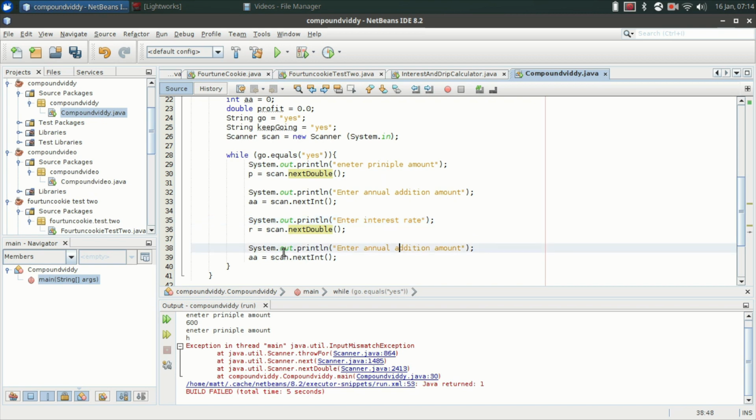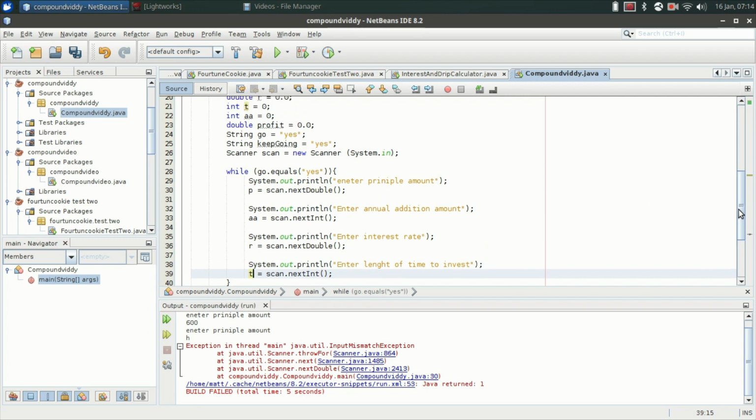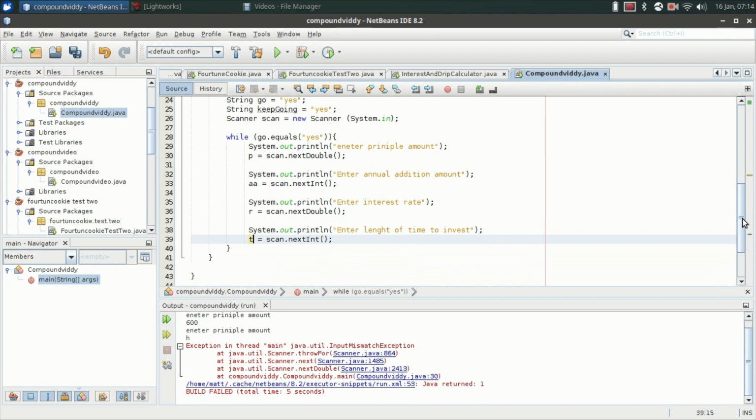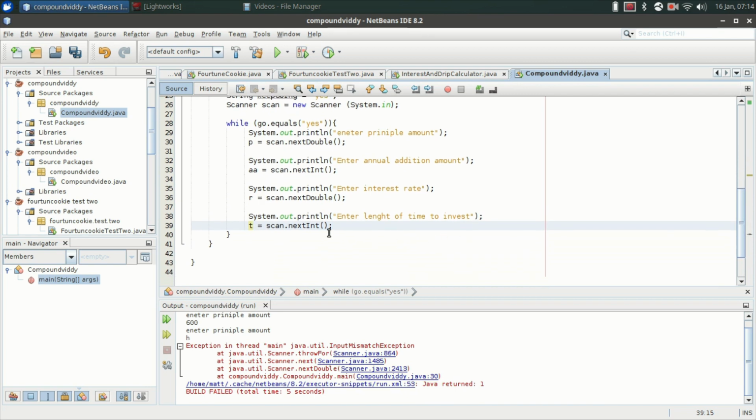And now we have time. So enter length of time to invest. And time is T. And is time an int? I don't remember if time... Did we even do a time? Okay, int time. Okay, so you see right here, int time equals 0. So I want to scan the next int, which is time. Okay?